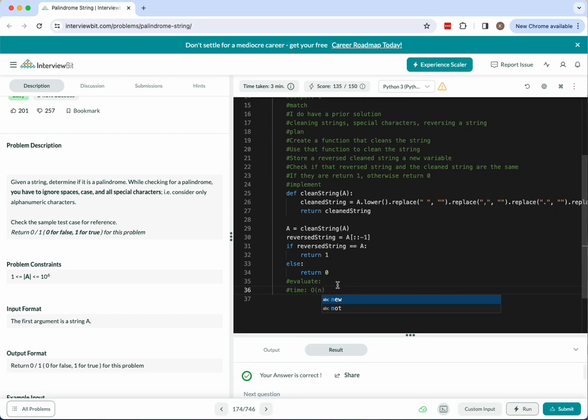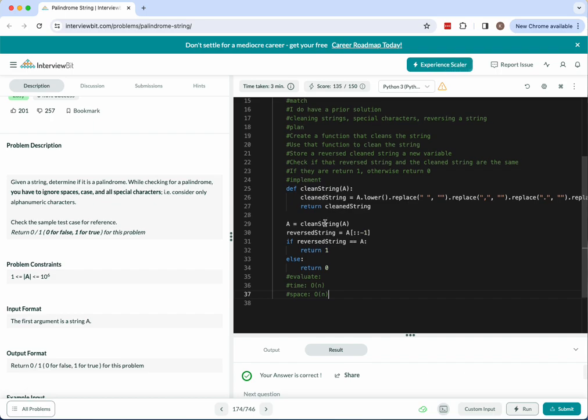And then for space, I believe that it's also O of n, because I store the clean string in A, and I use a reverse string variable. And I know this uses a loop, so that also depends on the input. Both of these variables are affected by the input size of our string.